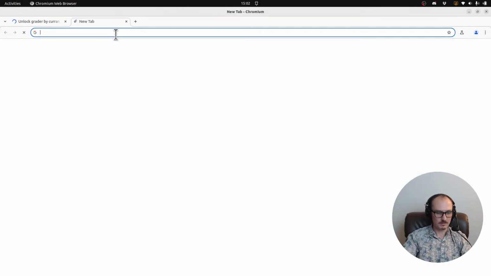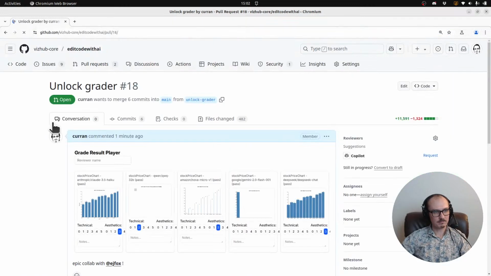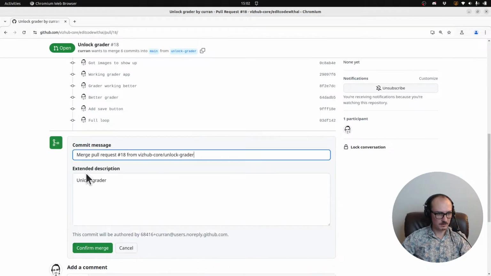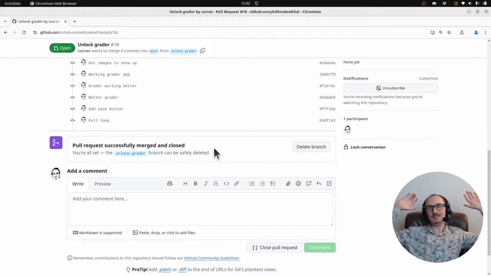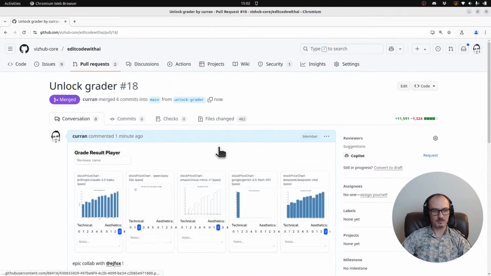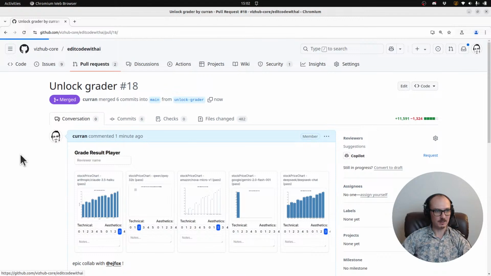Yeah, this diff is like crashing my browser here. Merge it. Boom. All right. It's in. So, yeah, I might spend some time with this and iterate on it, and feel free to jump in and let me know if you do.